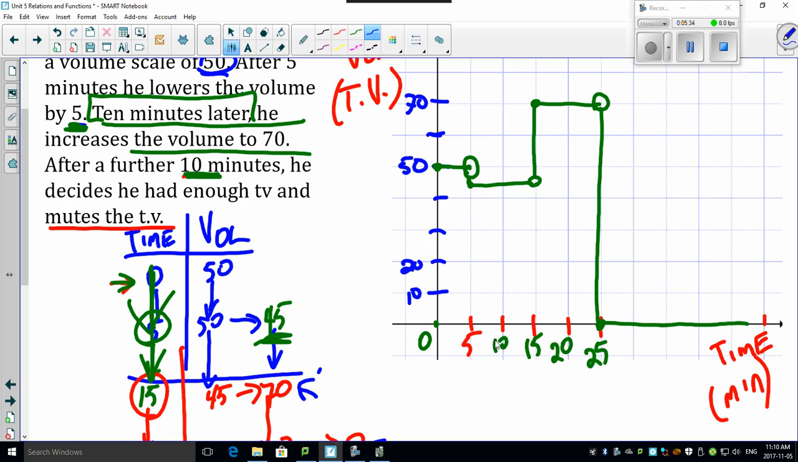Now, why did I put circles here? The reason is that a dot indicates the volume that he's listening at. You can't be in two places at once. You can't be at 50 and at 45 at the exact same time. It's one or the other. So we say he stops listening at 50 and picks up at 45 right at the same time, an instantaneous change. Here, he stops listening at 45 and is now at 70, and this continues for 10 minutes. He stops at 70 and all of a sudden he's at 0, and it continues on forever.